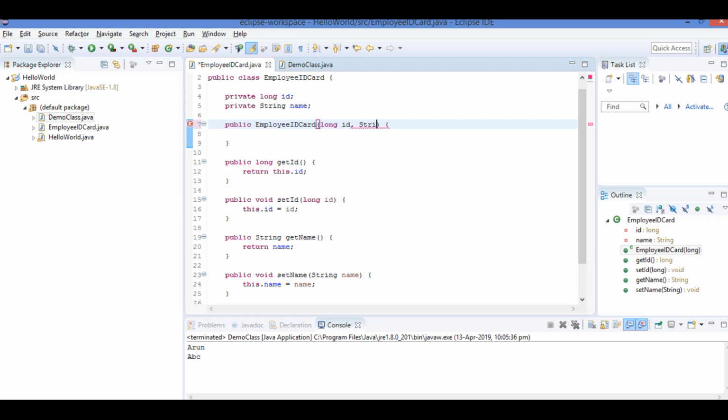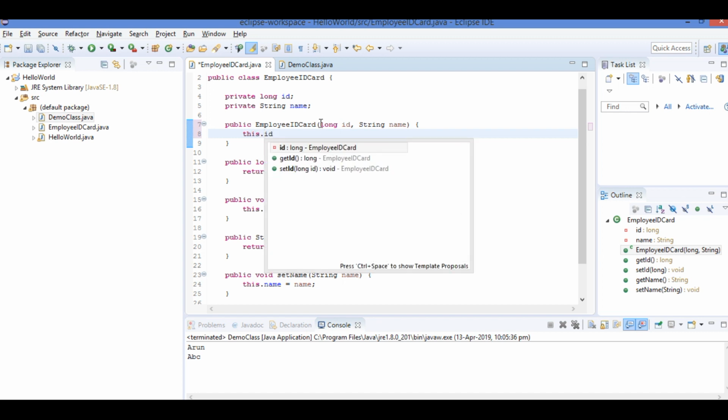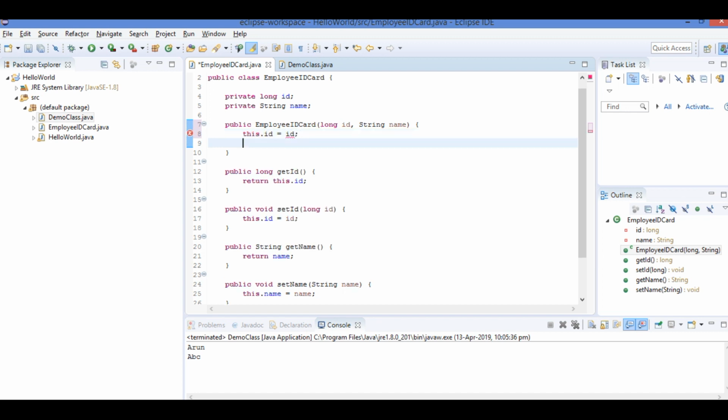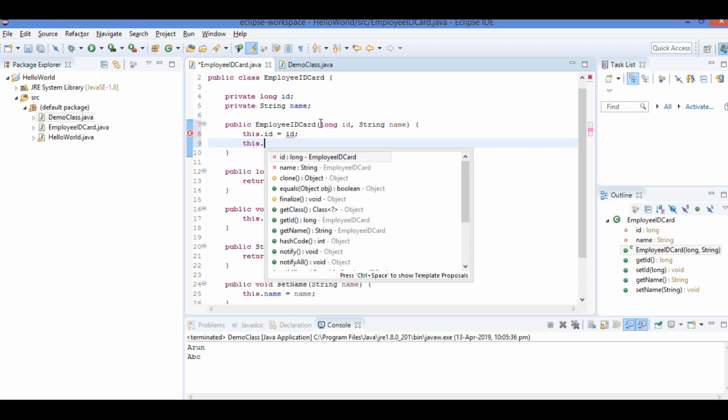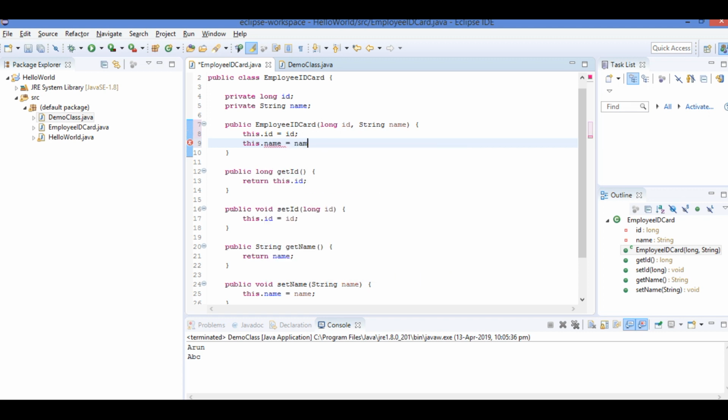So what I'm going to do is take the ID and the name during the construction itself. At the time of constructing, the user has to tell that this is the ID and this is the name of the employee. So I have two arguments, ID and name, and I map them to the instance variables at the time of instance creation, object creation.